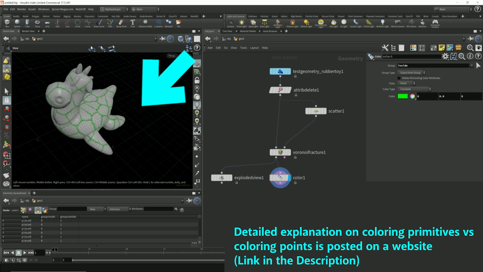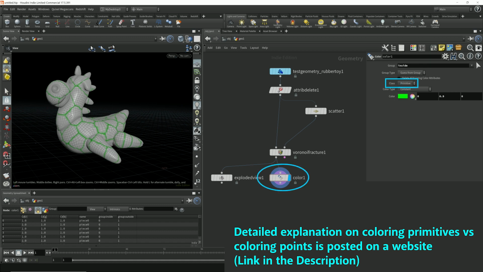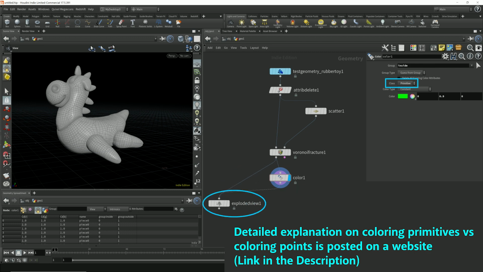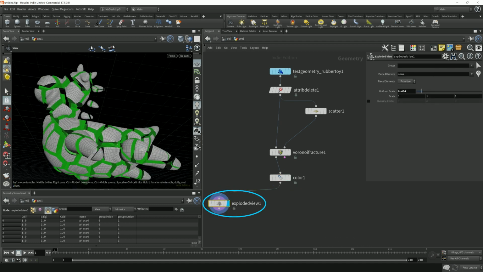Now you can start to see it bleeding through because of the points. The points on the side are shared. So I'm going to change this to primitive. Then you won't see it at all. In order to illustrate that, let me explode view. Connect the explode view to the color. Render flag here. Now you're starting to see it.